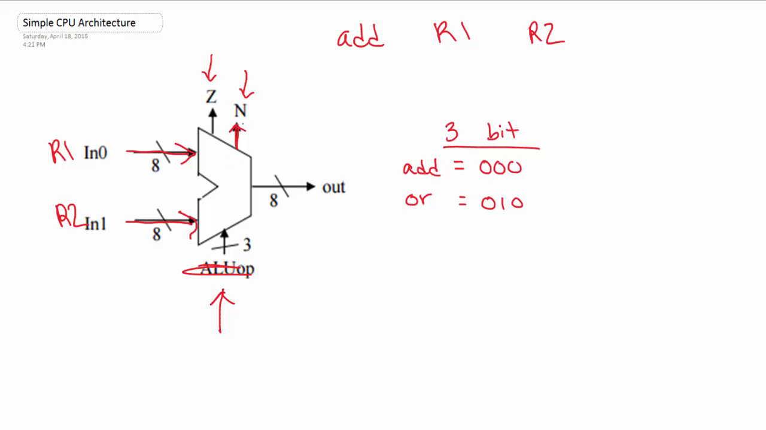The output is from the operation. So if we're doing add again, if you add R1 and R2, if the number ends up being 0, then this will be 1. If the number ends up being negative, this will be 1. And then, of course, the result comes out here. These numbers that I'm going to circle in green indicate how many bits are going inside. So for our data in, it's 8 bits, as we know, 8 bits, 3 bits for our ALU operation, and the outcome is 8 bits.